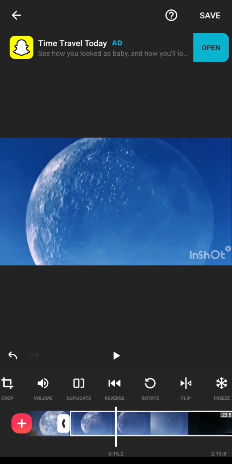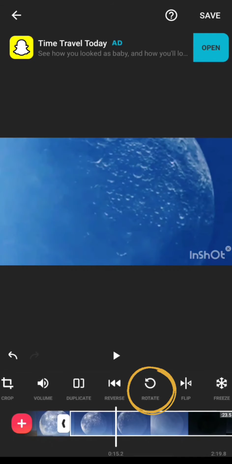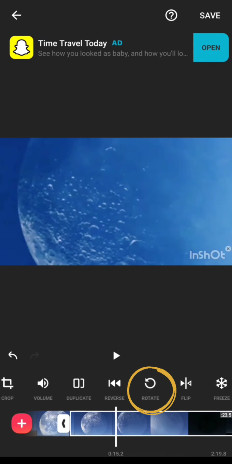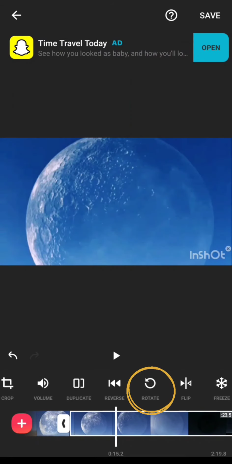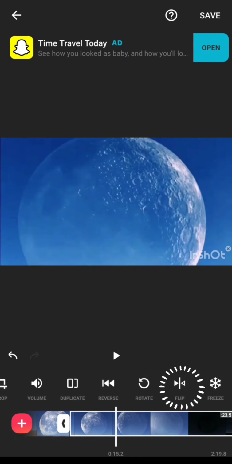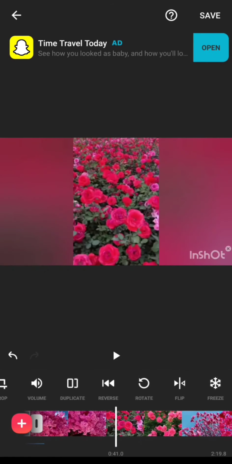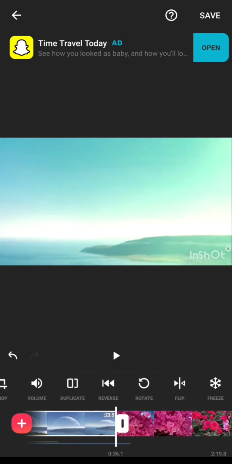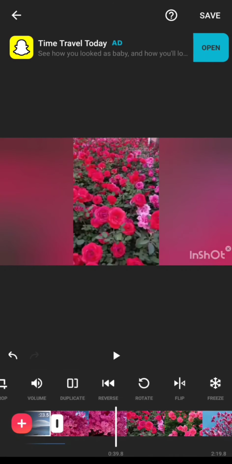Again, rotate. If you want to rotate the video, I can easily rotate the video according to my preference. Again, flip option is there. I already told, one place left and right. If you want to do the flipping of that one, we can easily do the flipping of the video from one place to another. Last option is all about freezing the video.